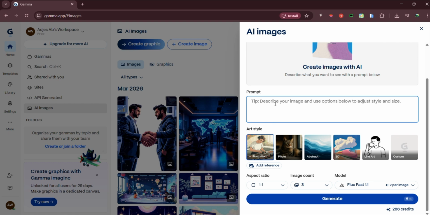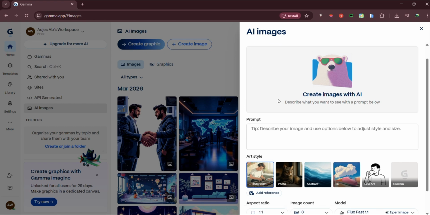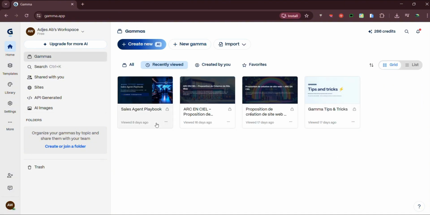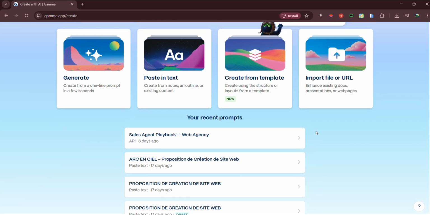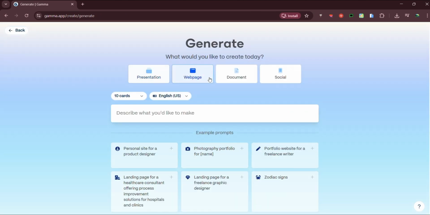Before we jump into creating a presentation, I want to show you something cool that Gamma recently added. You can now generate images directly inside the platform. Just go to the image generation section, type in whatever you want, and boom, a custom image in seconds. Pretty handy if you want unique visuals for your slides without going to another tool.